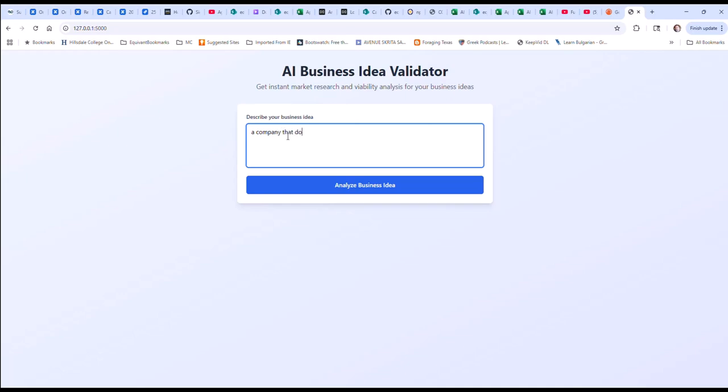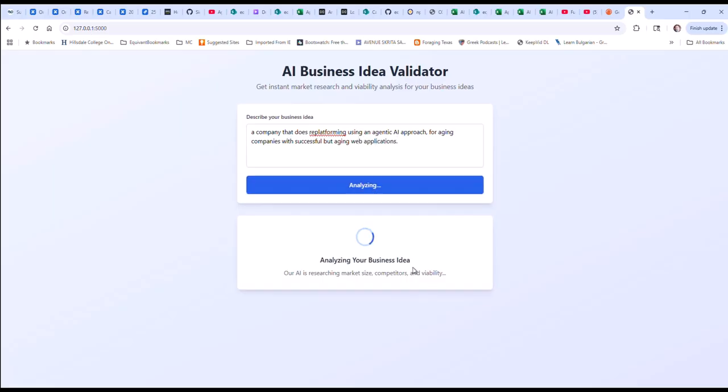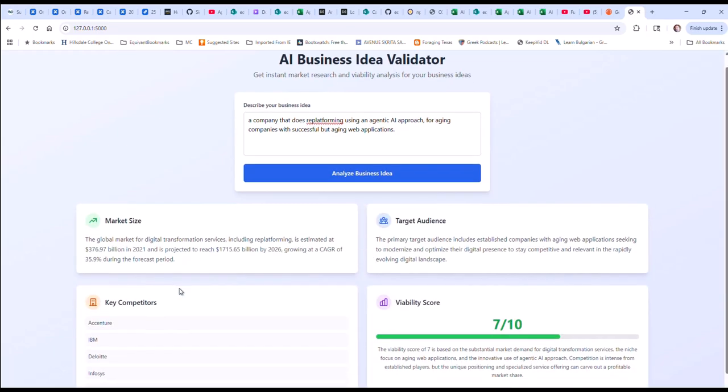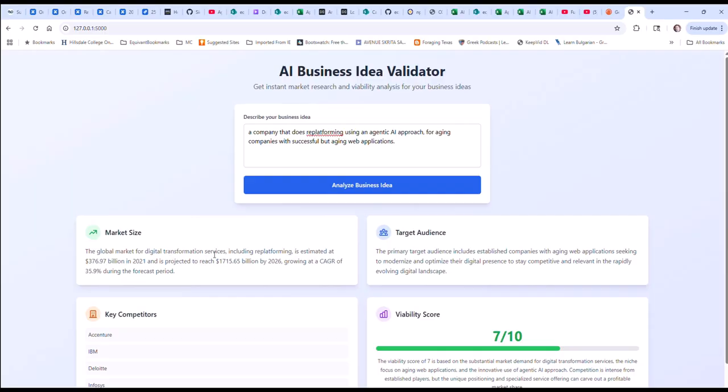A company that does replatforming using an agentic AI approach for aging companies with successful but aging web applications. I just want to see an API call work. Hey, it's thinking longer this time. Check it out. All right, market size.